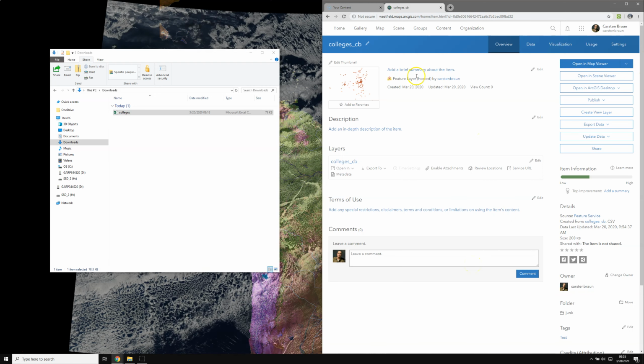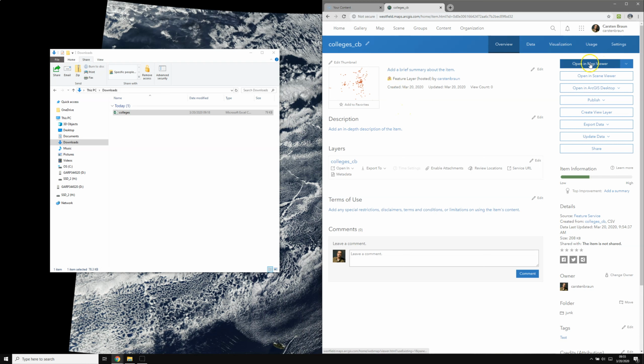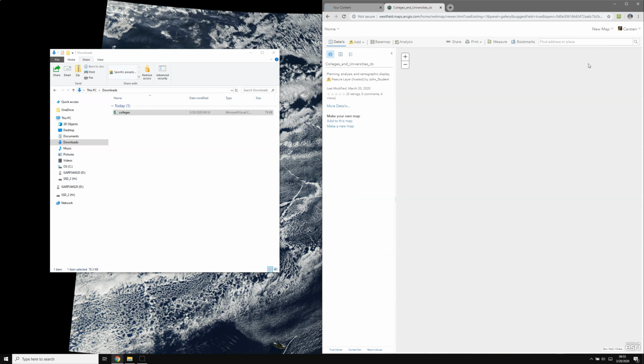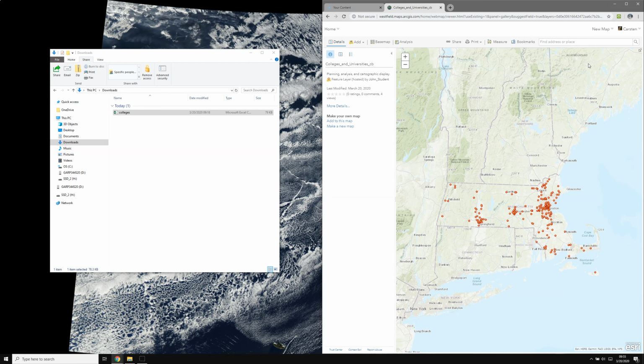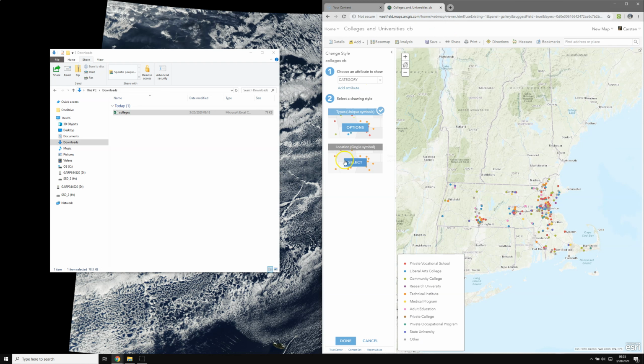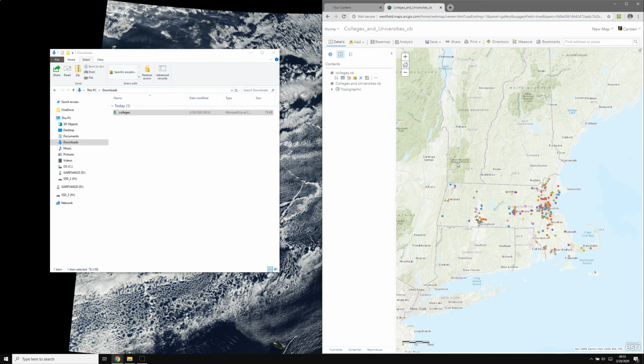So now we are here, we're looking at our hosted feature service, and we can just click on Open in Map Viewer. And there we go, right? Here we can immediately say, hey, what do we want to map? In this case, there's an attribute for the category of the particular college and university, and the smart mapping routine says, hey, why don't we map that? That's a good thing. We get different colors here for the different types of colleges and universities. So we can just hit done for now. All right. So here we have our map, looks pretty good.